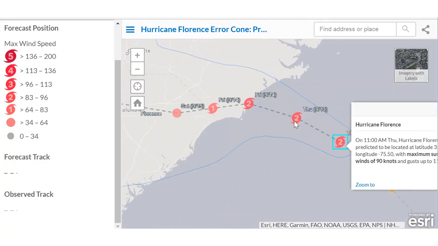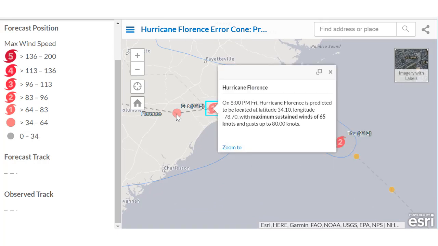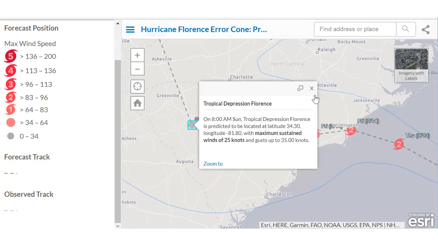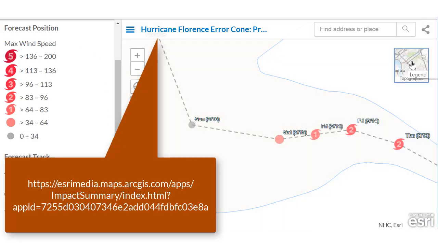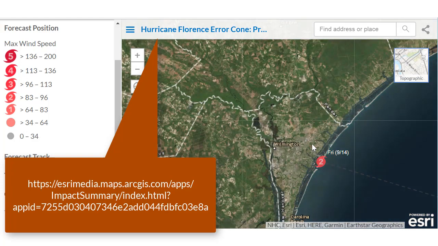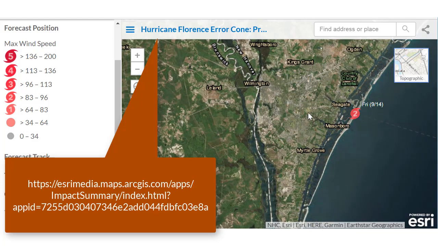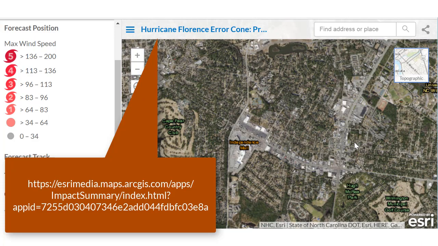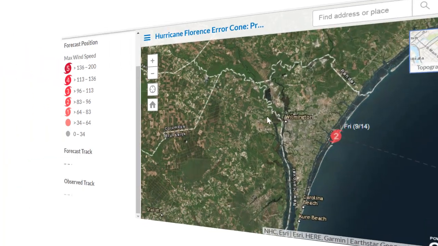As we zoom into the coast, now you've got some predicted values. And you can scroll through here. I'm going to give you the website so you can see where it's predicted to go. Also, we've got imagery with labels. So if we change the map base to imagery with labels, we can see where the predicted landfall is going to be over in Wilmington, North Carolina. We can even go real tight to see what the infrastructure is in different sections of that city, as well as other areas, both rural and urban.